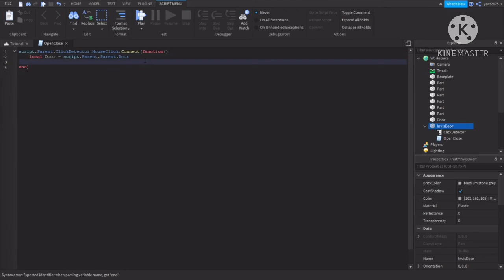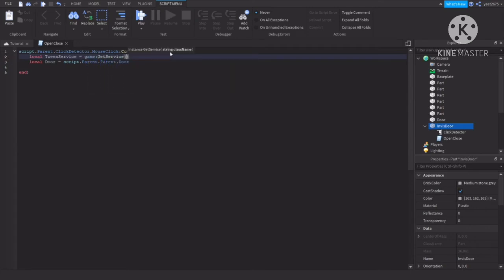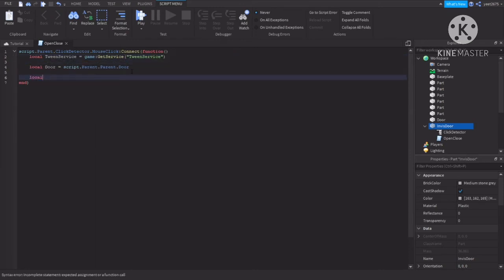So we need to do the TweenService. We need to find the TweenService out. So local TweenService equals game:GetService("TweenService"). Now we could have all services at once, but we're not, because otherwise it will make people lag and potentially crash. So now we need to do local info equals TweenInfo.new.